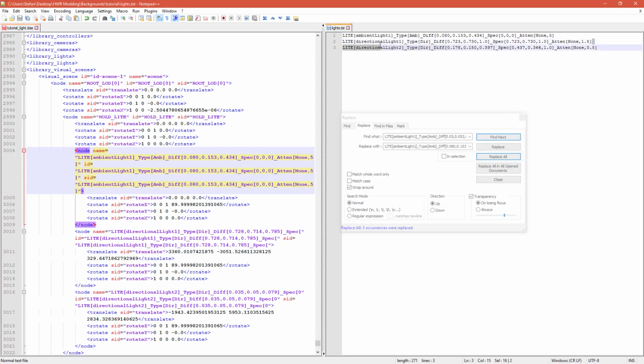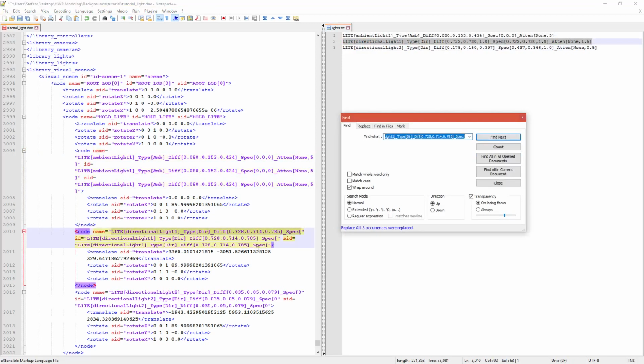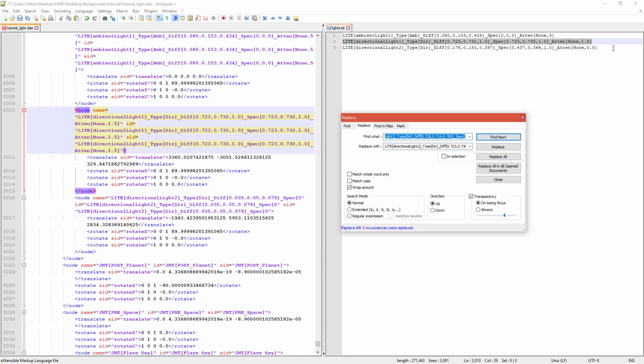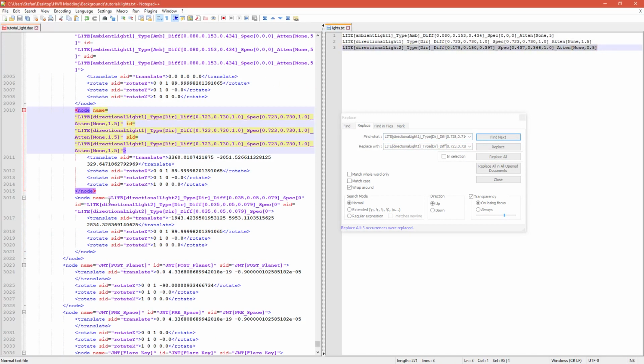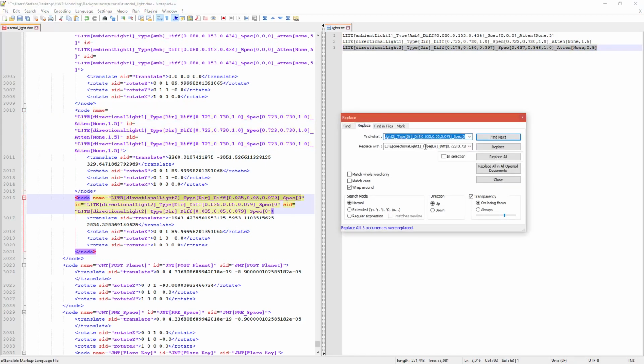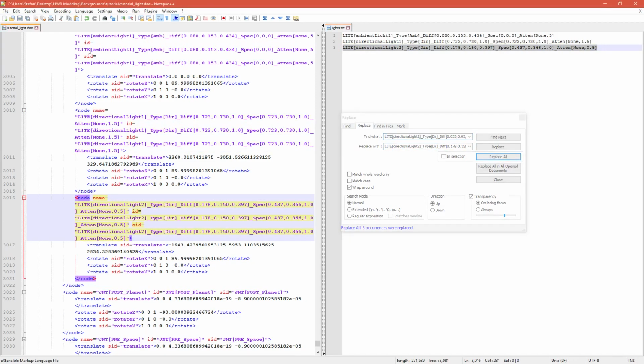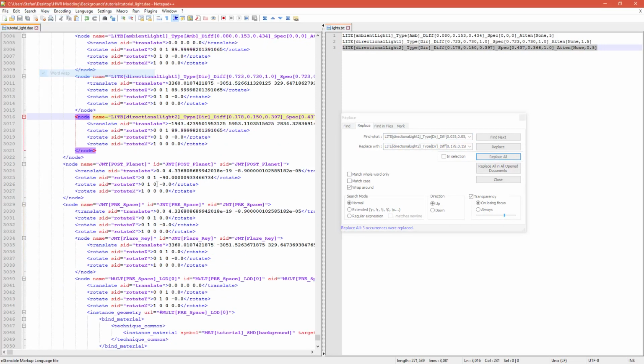Let's do the same thing with the next one. We copy, we highlight, we Control F, replace, we paste our value, replace all, and one more time, Control F, replace, paste, replace all. Alright, so we fixed the truncated values.